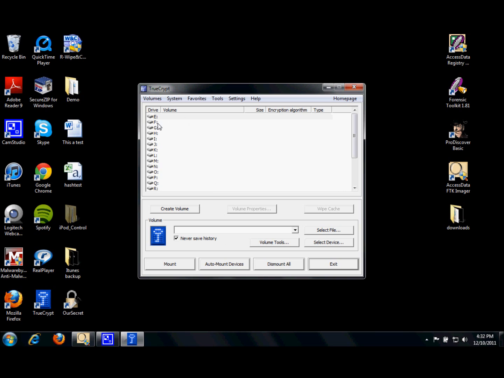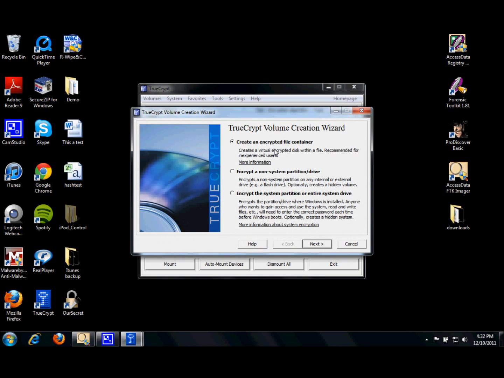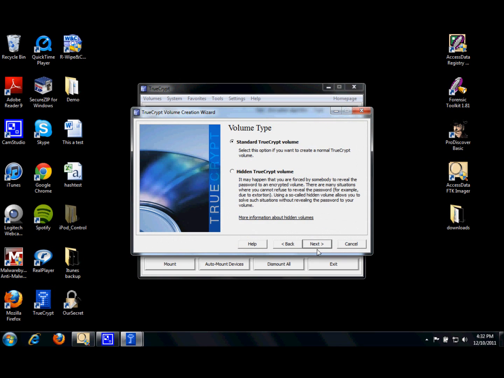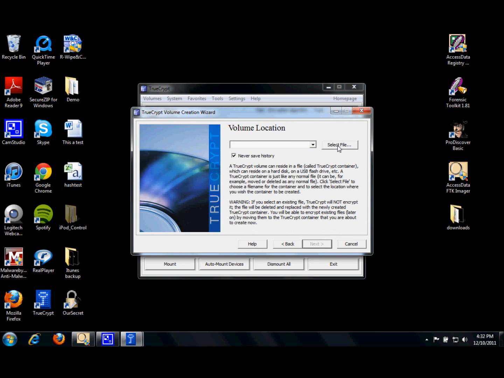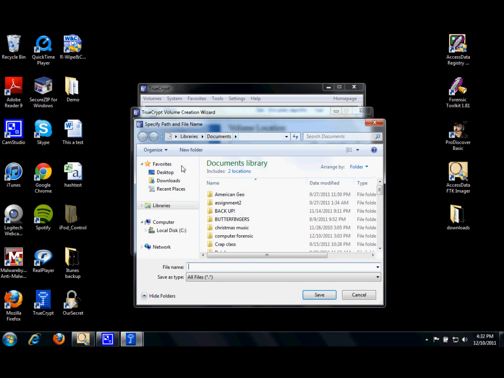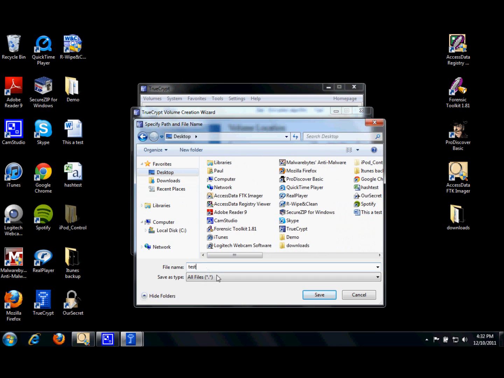What TrueCrypt does is create a container, and when you mount it, it is mounted as a drive on your computer, so that it's easier to access. You have to have TrueCrypt installed on your machine in order to view the contents of the container. So what we're going to do is create a volume, just a normal, standard one. I'm just going to select the place to put it. We're just going to use test.